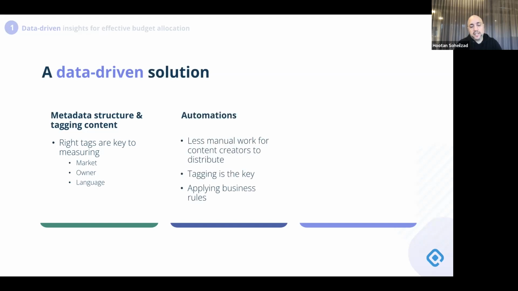After that, looking at automations. Okay, how can we automate the distribution of assets? And here the tagging is the key. So for instance, if something is uploaded and tagged with a certain language, then it should be automatically pushed to these teams and to these social media channels on these different markets.